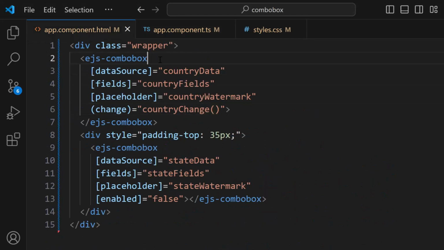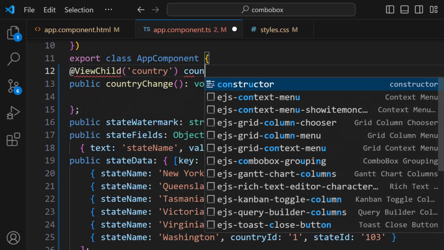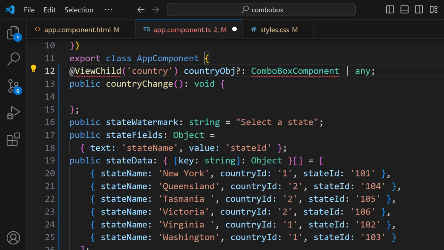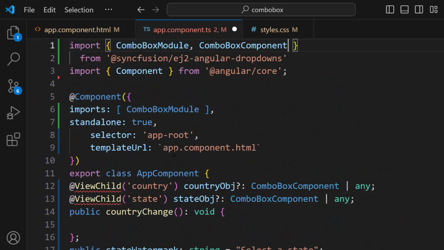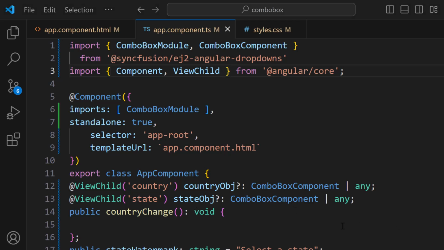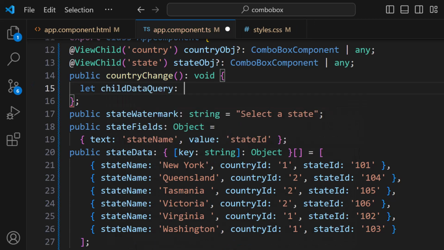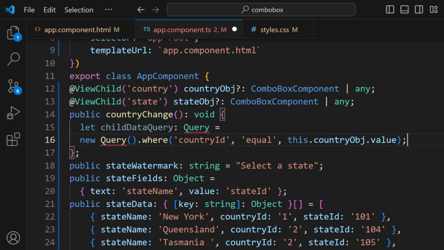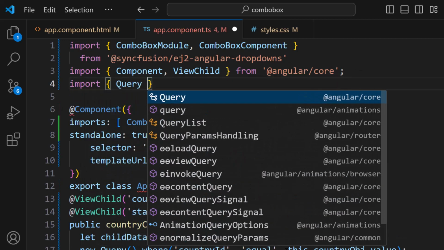So I will create a reference to country and state ComboBox by adding an ID. Then I declare a non-null variable named countryObj of type ComboBoxComponent using the viewChild directive. Similarly, I declare a variable for stateObj. To use these directive and component, I import them from their respective packages. Here I make a query and assign it to a variable, childDataQuery, to fetch state names based on the country ComboBox selected value. To make use of this query, let me import the Query class from the Syncfusion data package.